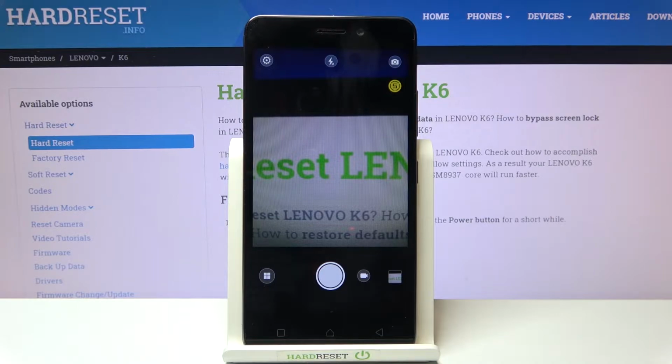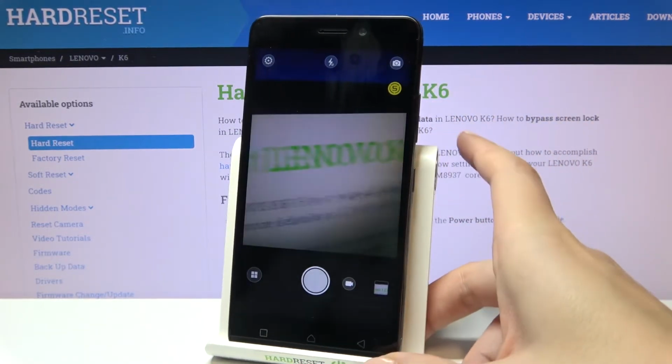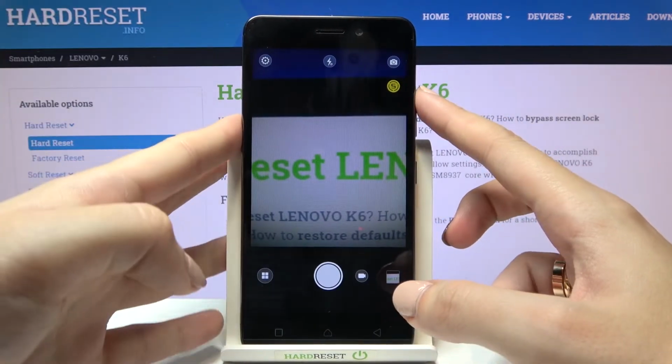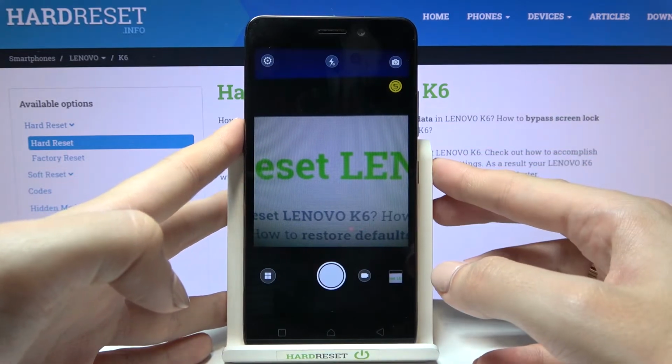The volume buttons on this device are here on the right, so let me try to use them now to see how they work with the camera. And as you can see now, by tapping on them I can easily take a picture.